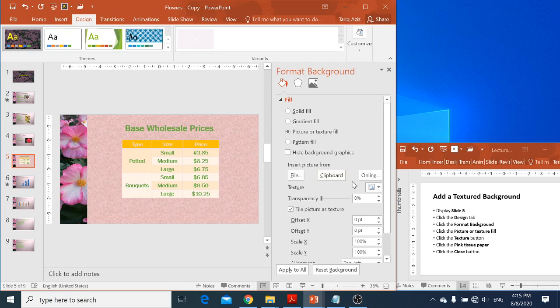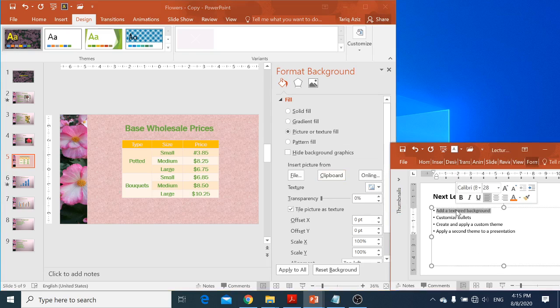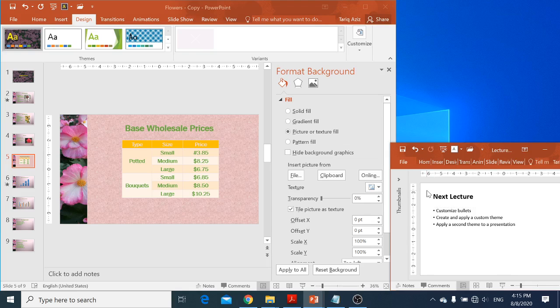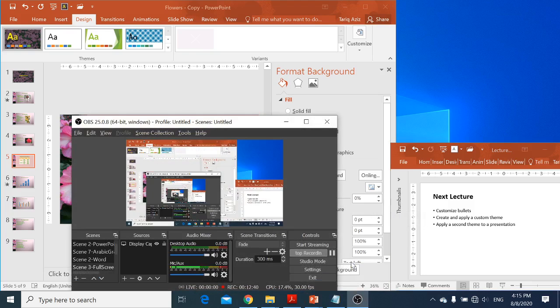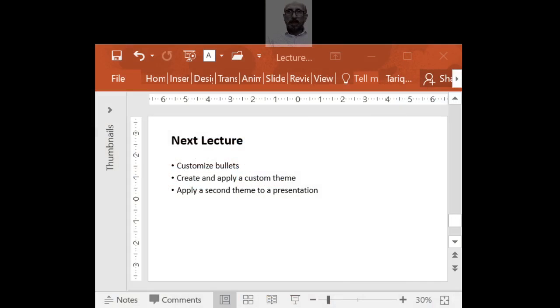Okay, so that's it for today, as we have already done this part. So inshallah, in the next lecture, we'll be talking about customizing the bullets, creating and applying custom themes, and we'll be working on a second theme as well. Okay, so that's it for today.